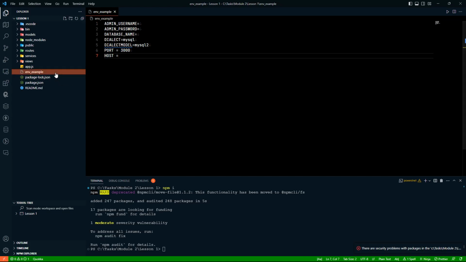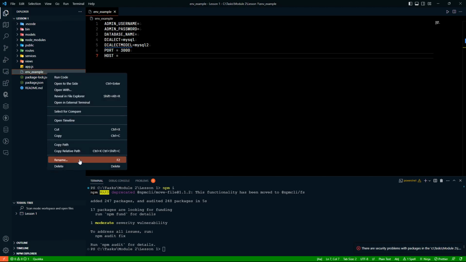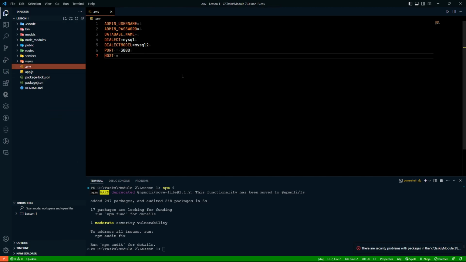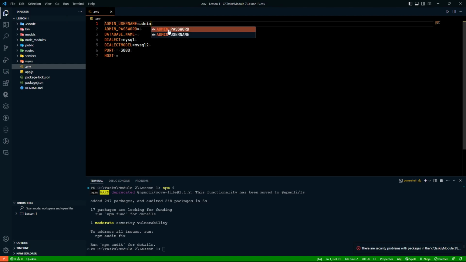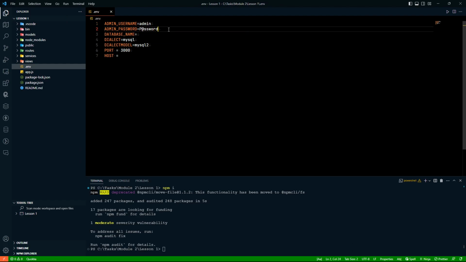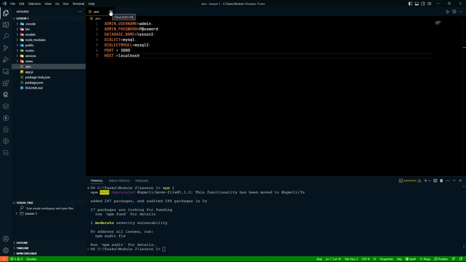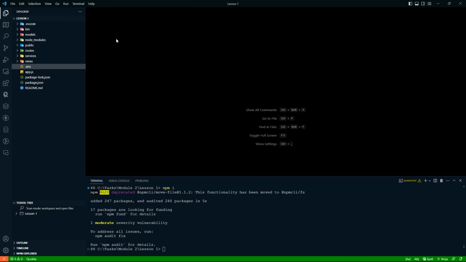So here's our normal .env. Let's just rename this file to .env, and we've got a database username and password. For the database, we can use the same one, or we can create a new one. Let's create a new one and call it lesson 2, and our host is localhost. Save it, and then create the database, the user and password, and then we can continue.